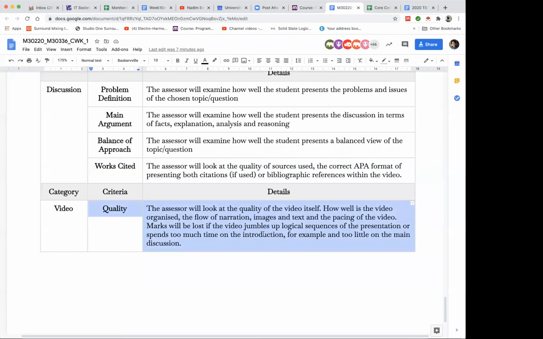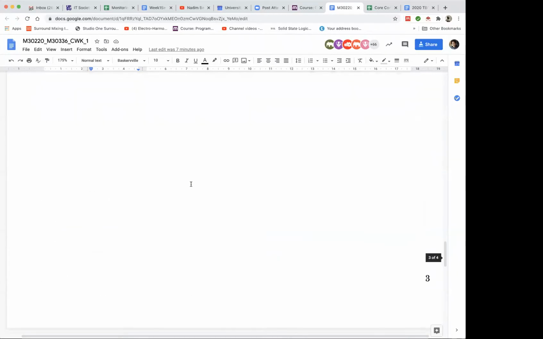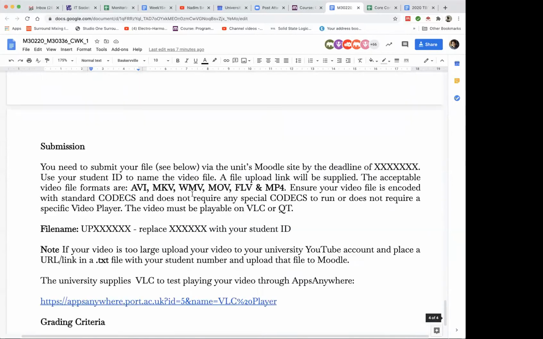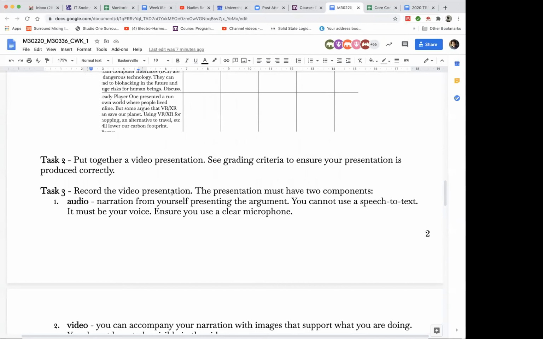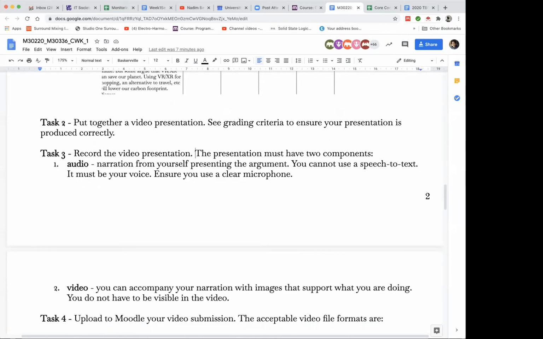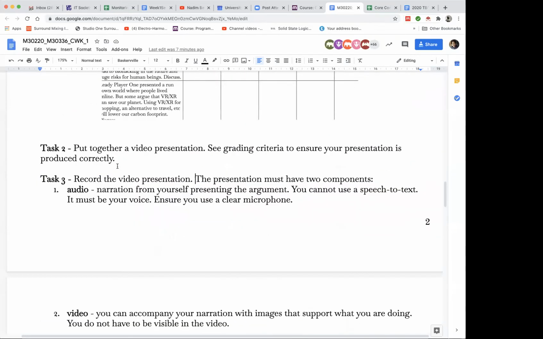How well is it organized? Does it flow? Is it clear? Is it well put together? But that's only one criterion out of 1, 2, 3, 4, 5. Okay, so to answer the very last question, I'm trying to see where I have put in here the length. Record the video presentation. I think I might not have put it in. Right, so I'm going to put it in here.